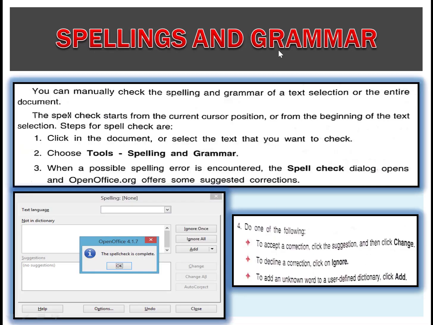Spelling and grammar. We can manually check the spelling and grammar of a selected text, but OpenOffice Writer has also given a feature of checking the spelling and grammar by clicking on Tools, Spelling and Grammar option.